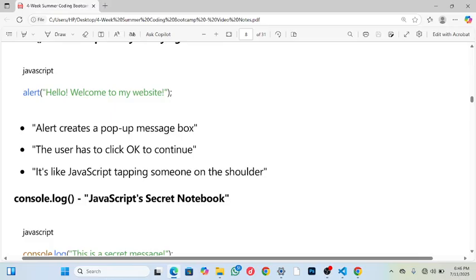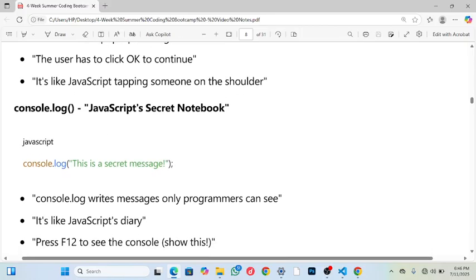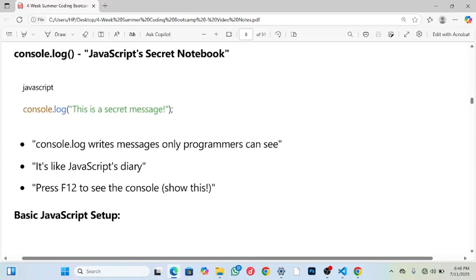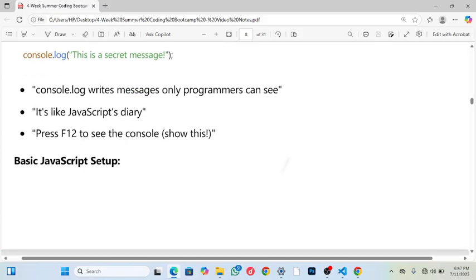I'm going to show you, don't worry. So console.log is JavaScript's secret notebook. Now this is an example here. Console.log writes messages only programmers can see. It's only you, the programmer, that can see messages written to the console.log. It's like JavaScript's diary. You are basically the only person that has access to your diary. You can also press the F12 key on your keyboard to see the console.